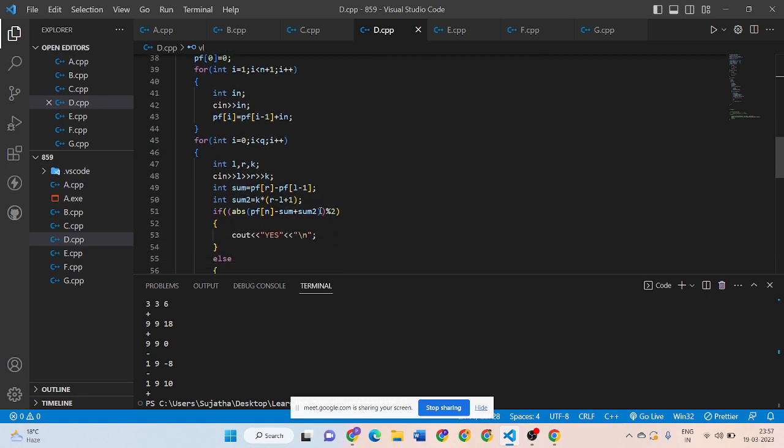Now, for solving each query, the final sum would be the total sum of the array, which is the sum of 1 to n elements, nothing but PF of n. Now, what we are subtracting is the sum from the lth element to the rth element. This, as explained, will be PF of r minus PF of l minus 1. And instead of this, we are adding k as the element, so the total sum it will contribute will be k into r minus l plus 1.